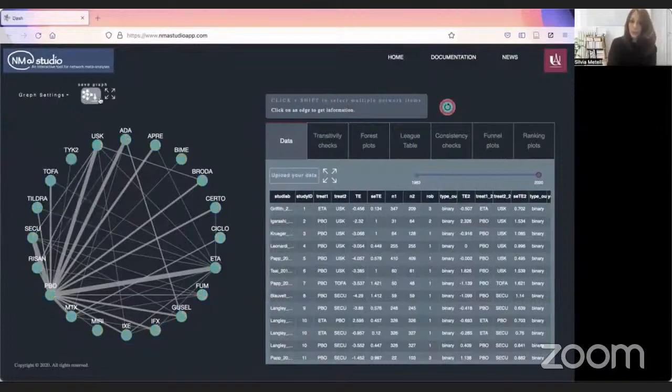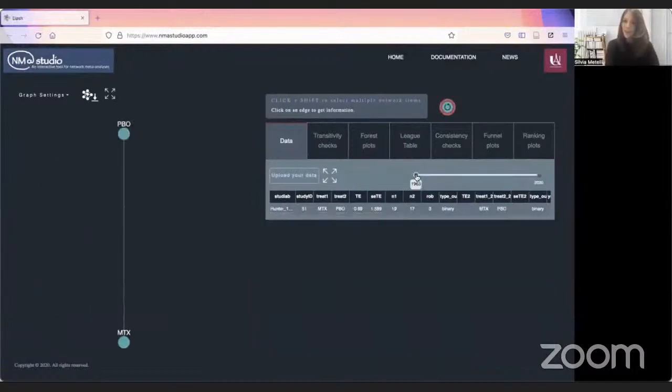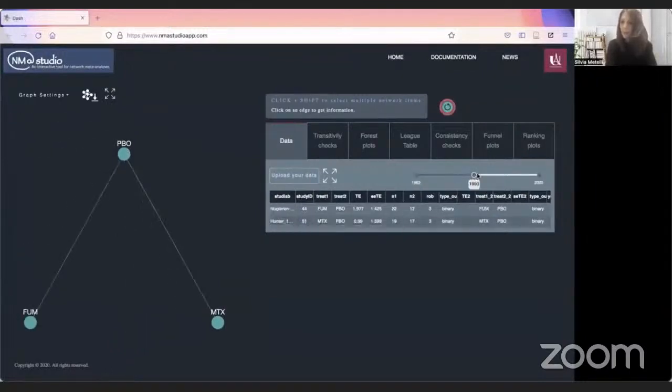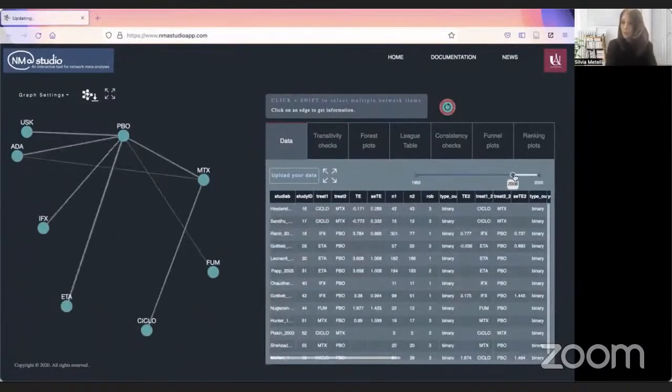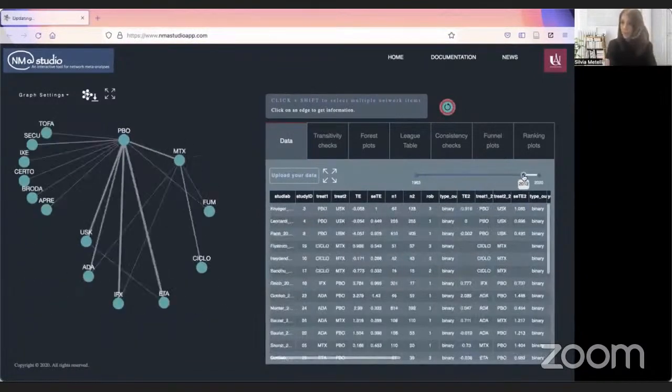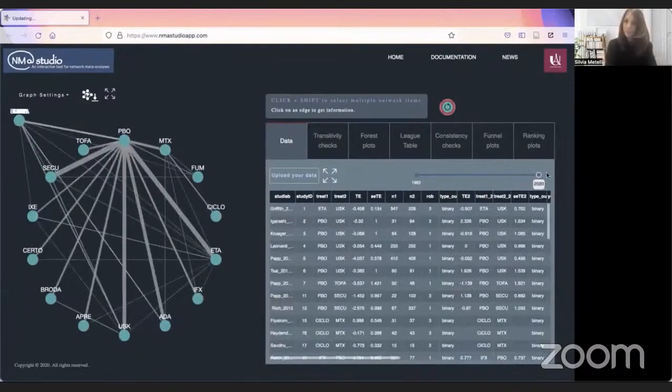Then you can download the plot from here or look at an expanded version from here. Still, in terms of network visualization, we added an option to look at the evolution of the network over time with the slider here on the right. So, for example, if we click on the very first data available for this data in 1963, we can have a look at the first trial, and then we move on over time, and we can see how evidence is added. And also you will see that the data table is filtered in real time accordingly.